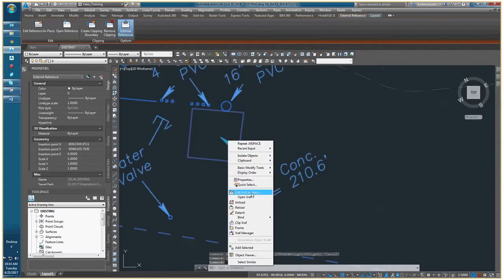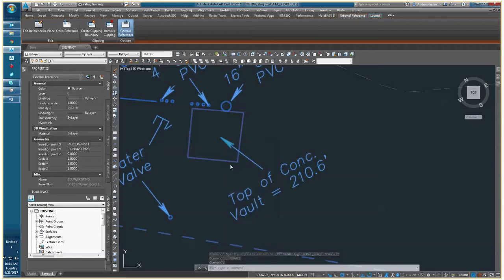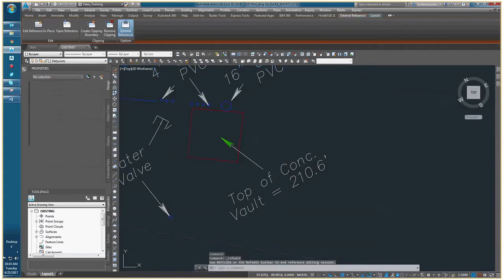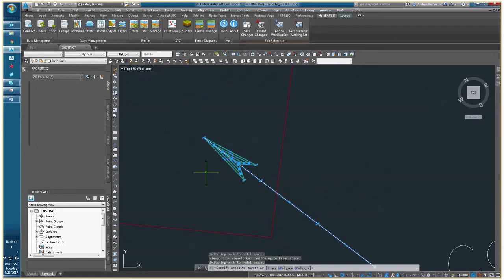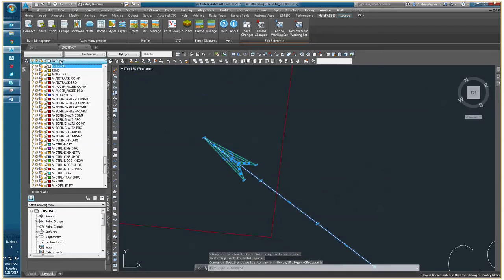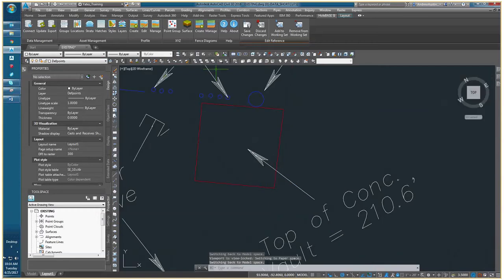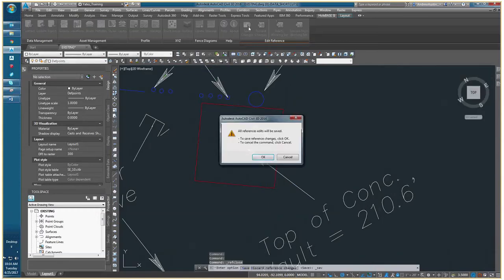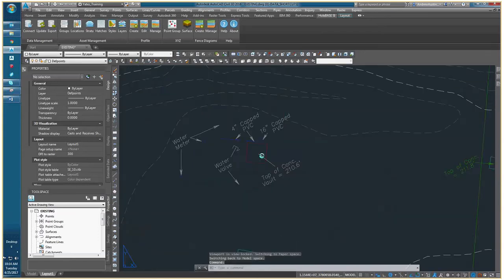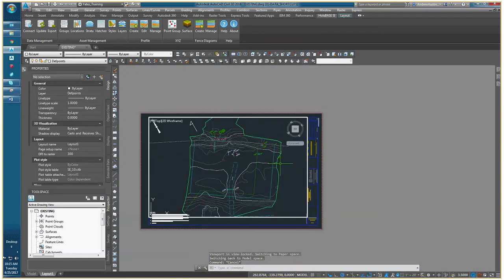I can go back in here to edit XREF in place without opening that drawing. It opens it within this window, and I could take all of that line work and make sure that it's on the def points layer and by layer. And then I would save it here, very similar to how blocks are edited and saved in place, and that change is reflected immediately.